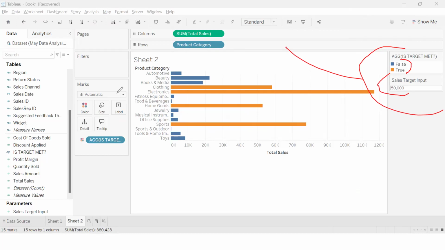I want you to try another value, like let's say 25,000. So you come back to the sales target inputs, and then you type in 25,000. Again, what happens? You notice that the chart this time around, when you hit enter, responds again, right? Good.